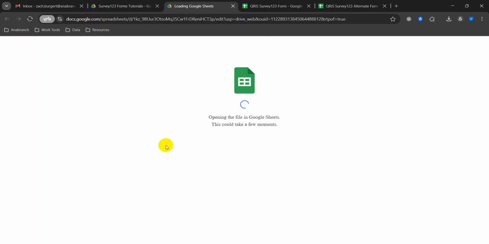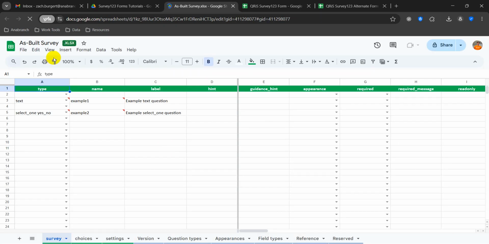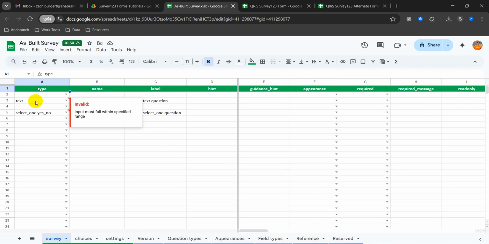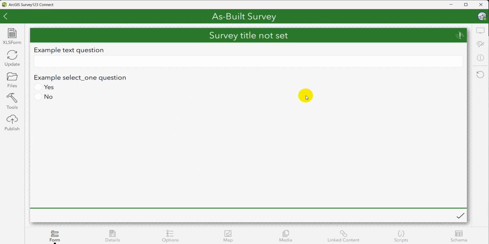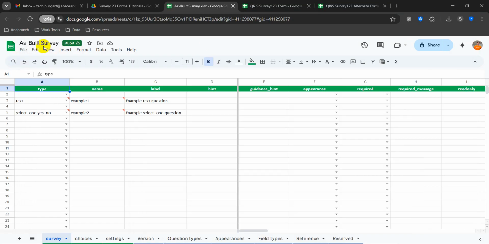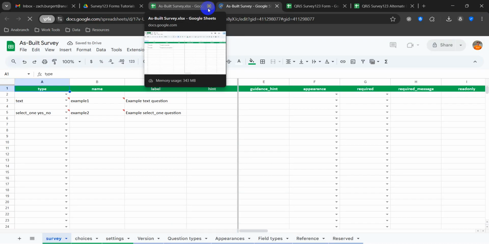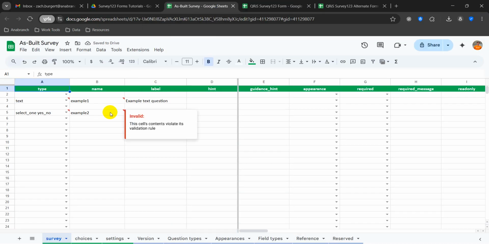Okay, so now we have the Excel file associated with the survey, and as you can see, we have two questions that are populated, one a text and one a list with a yes/no option, which correlate to the ones shown here. We're going to first just save as a Google Sheet so that we can start editing here.